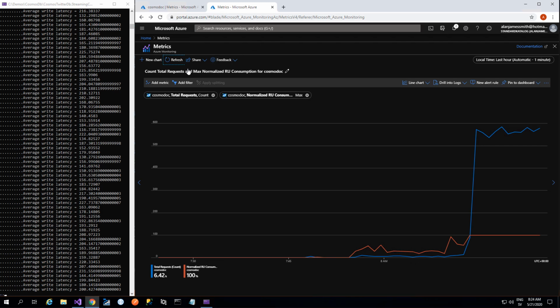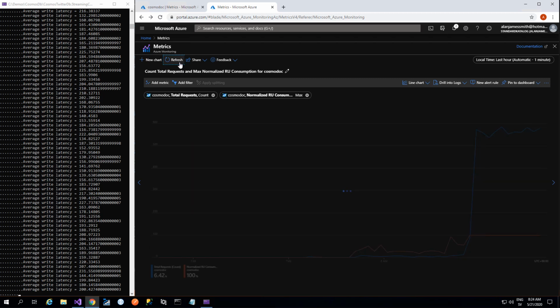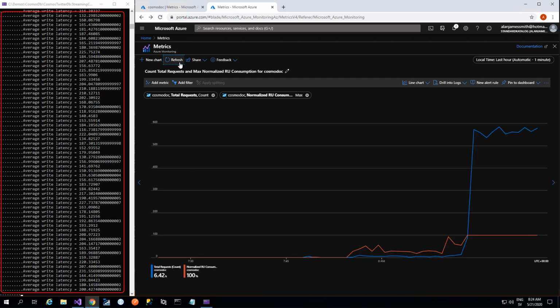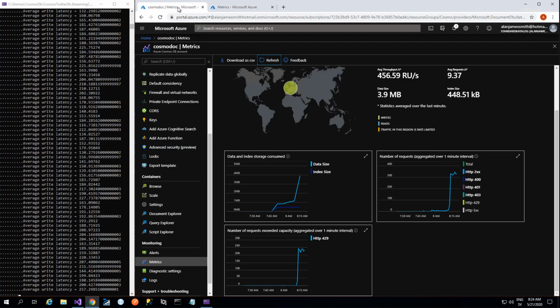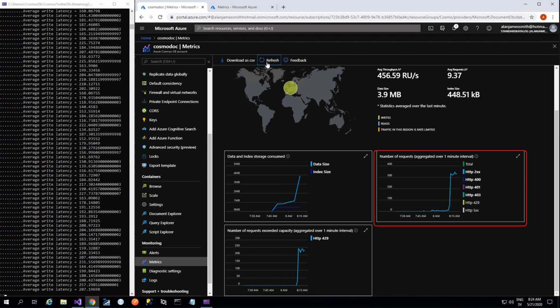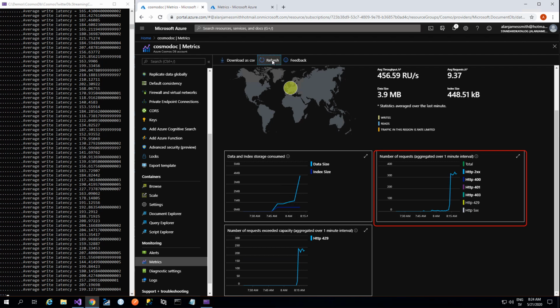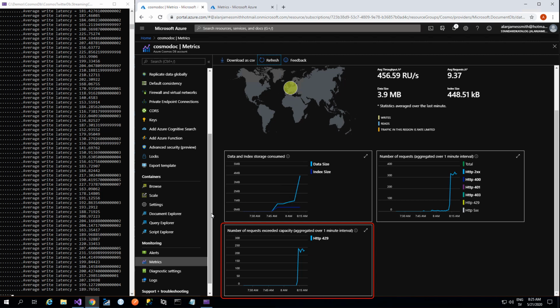We can see that the number of requests is fairly stable, but all this time we've been consuming 100% of the RUs on this database. And the query latency looks to be between 140 and 230 milliseconds. In the metrics view, we can see that we're getting a little over 300 requests per minute running against a tweets container. However, we can also see that we're getting over 200 requests per minute that are exceeding the capacity for the database.